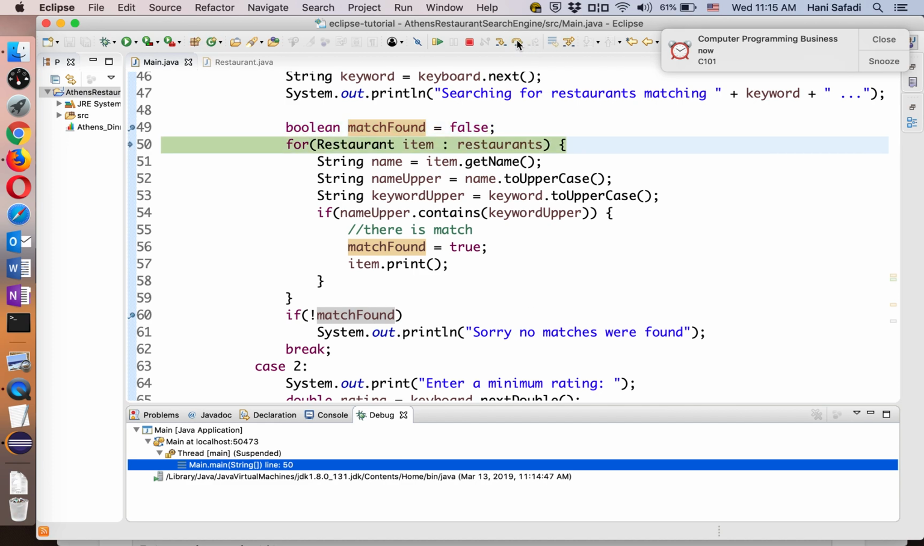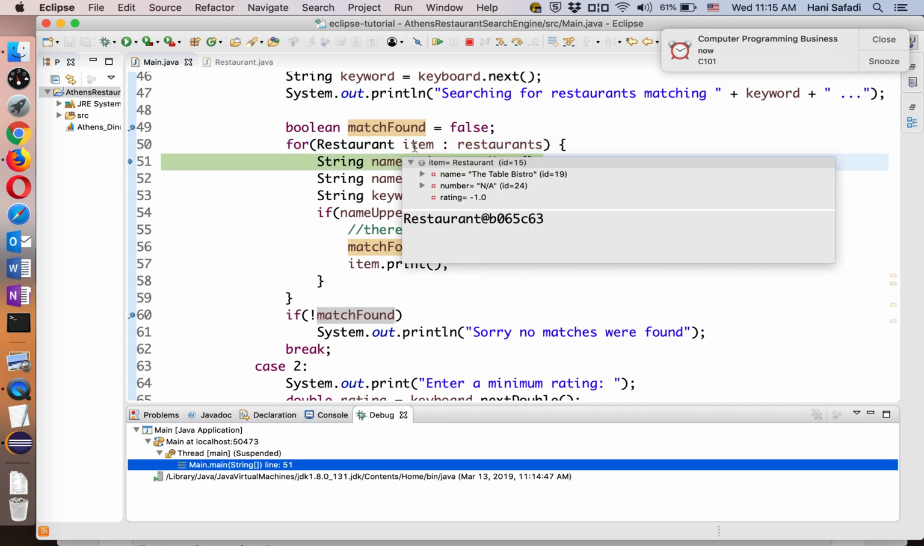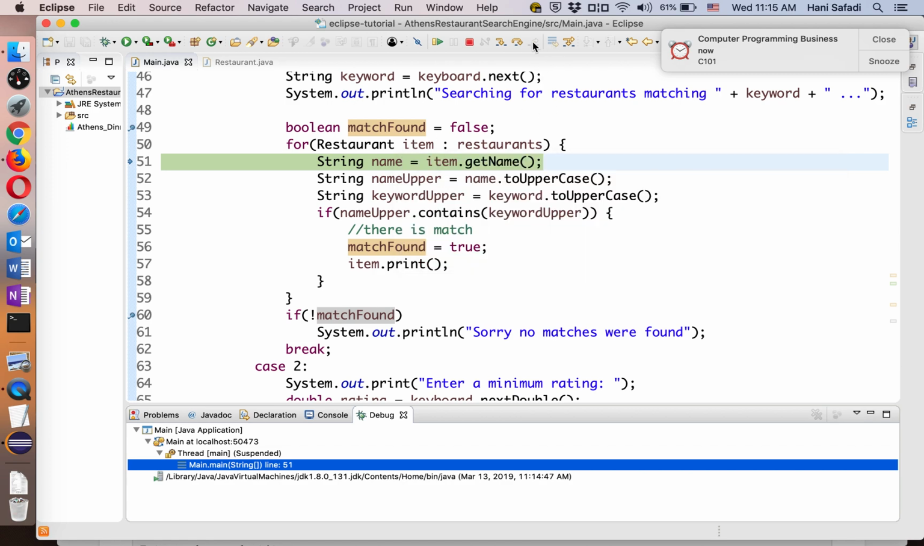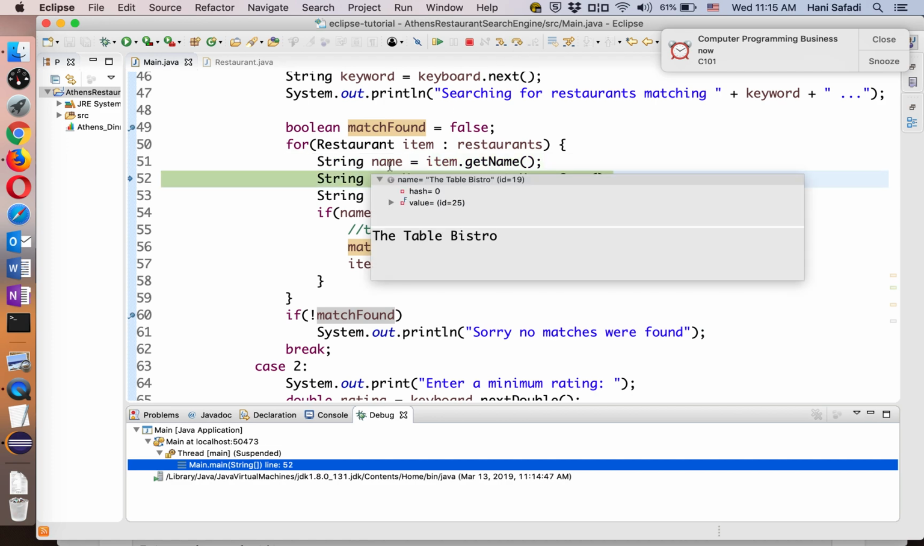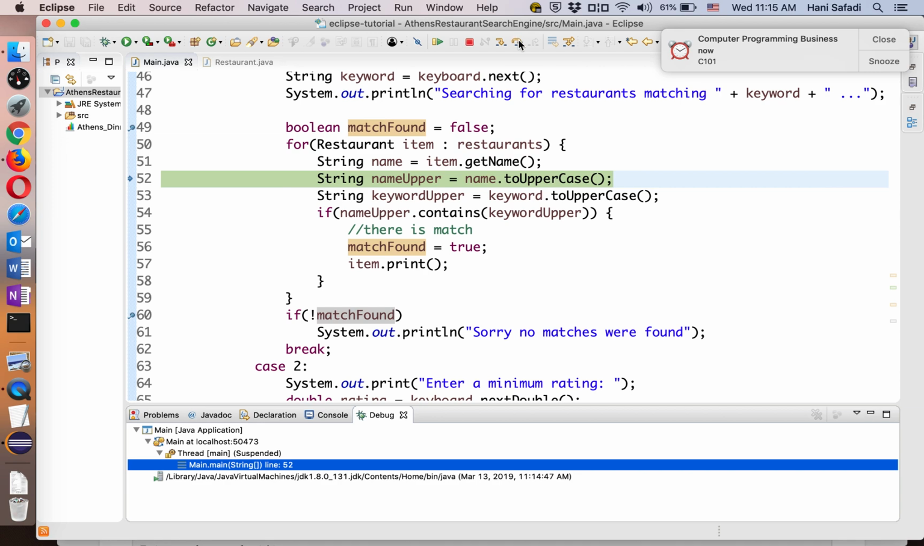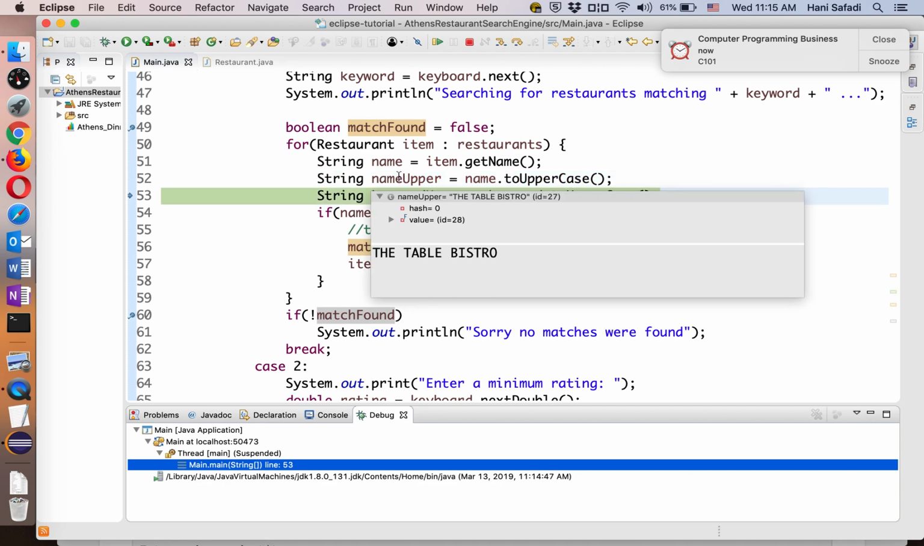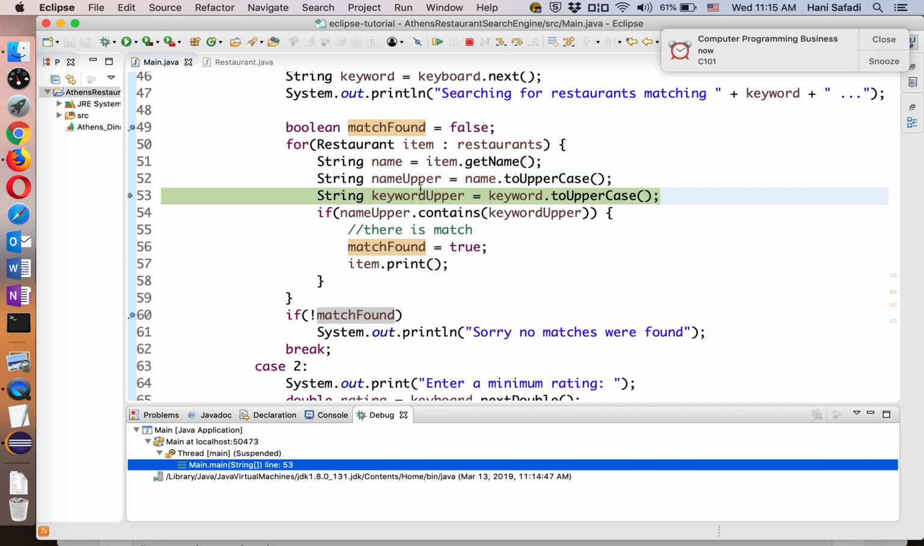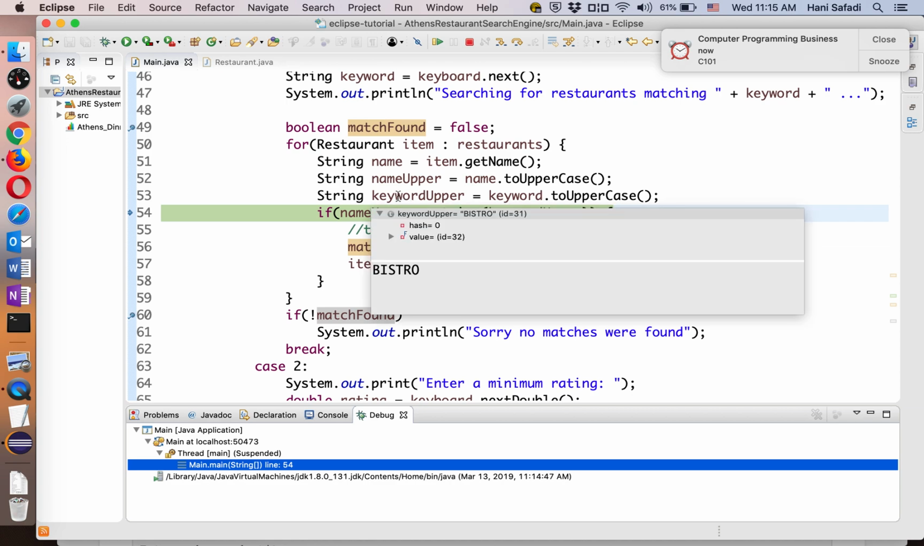It's going to search item by item. And you can see that item here is an object of type restaurant. It has a name, number, and rating. So first step is to take the name. And you can see that the name is the table bistro. Convert that to uppercase, and it will be the table bistro in uppercase. Convert keyword, which is bistro, to uppercase. And you can see that keyword upper is bistro in uppercase.